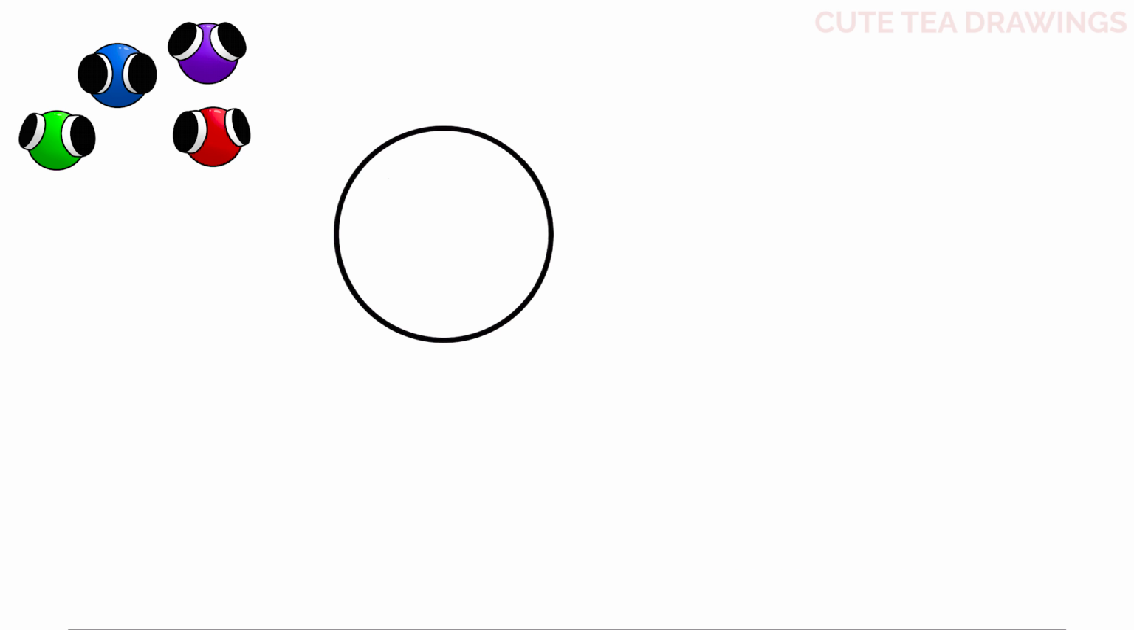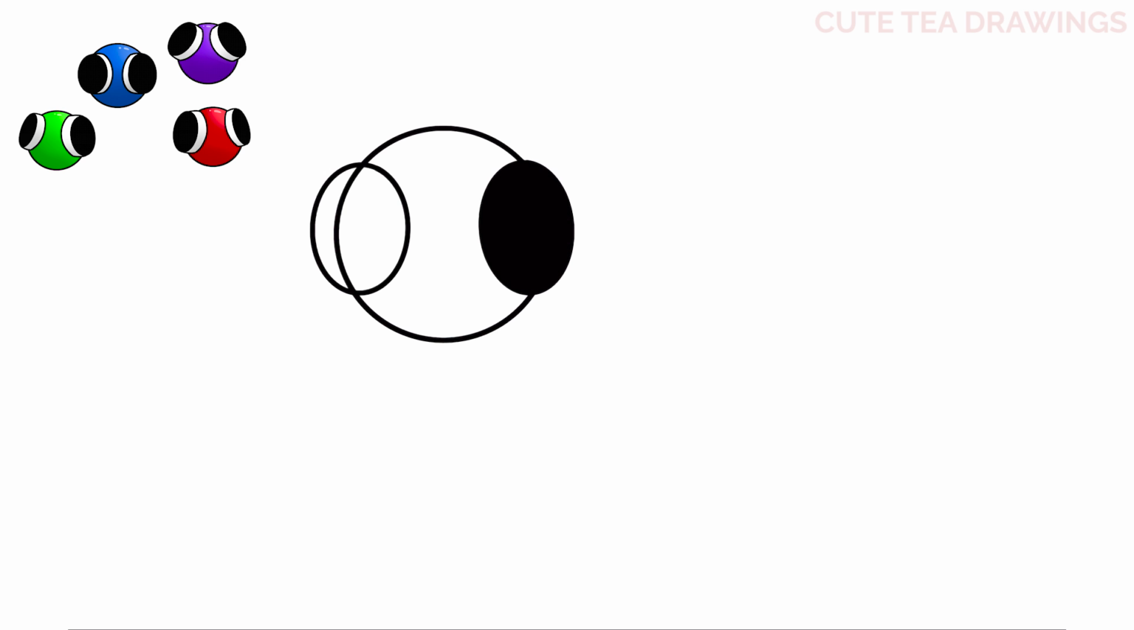Now on the left side, let's draw a large oval overlapping the edge. And let's do the same thing on the right. Now let's color both of these ovals in black.